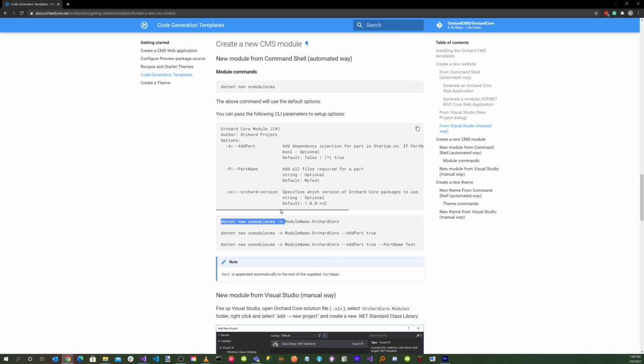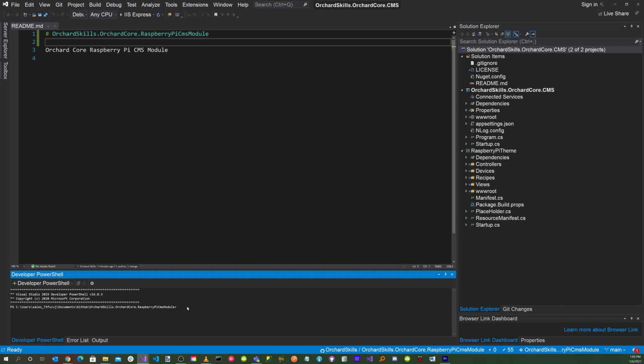Head on over to Visual Studio, and in here we'll right-click, and then let's specify a name. And we will specify orchardskills.orchardcore.raspberry-pi, and then just hit enter. And there we go. Our scaffolding for the Orchard Core CMS module has been created.